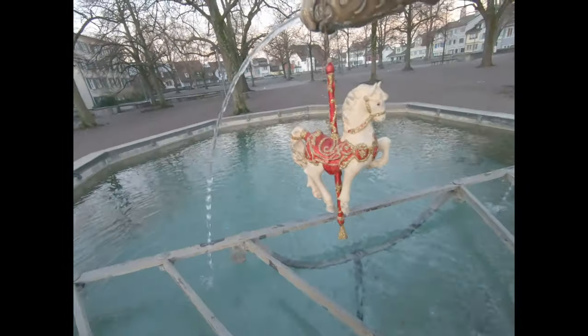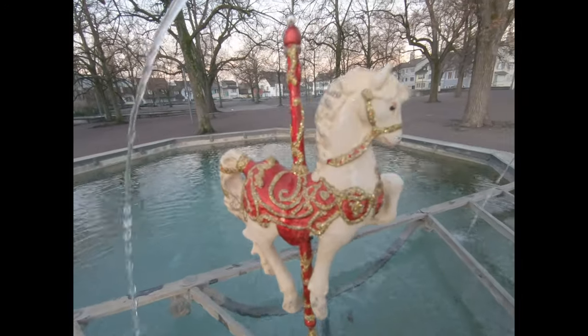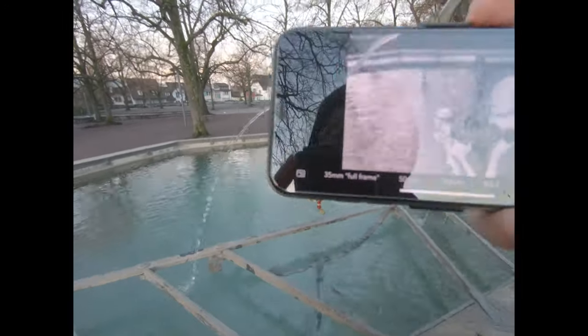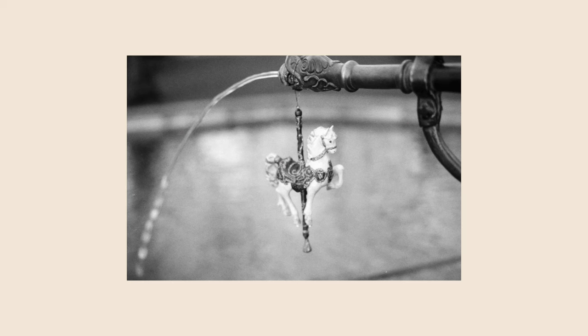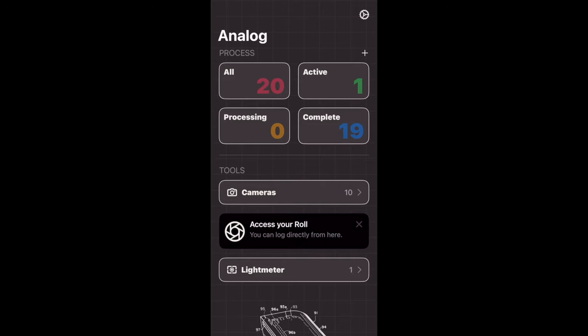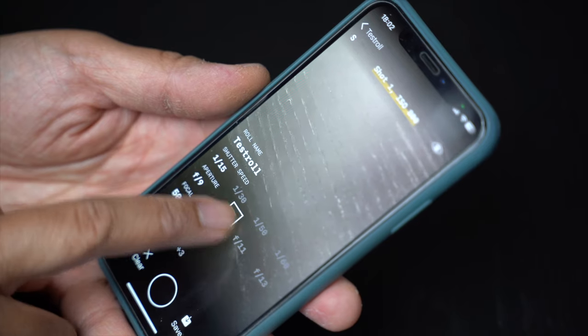So first things first, it's a good idea to get into the habit of tracking your shots while you're shooting your images. And the way I do it is with the app Analog. It's a really simple app where I can add all my cameras, I can add the film rolls, and I can even meter the light with the app. So let's just open the app and go through one example on how you could do it.